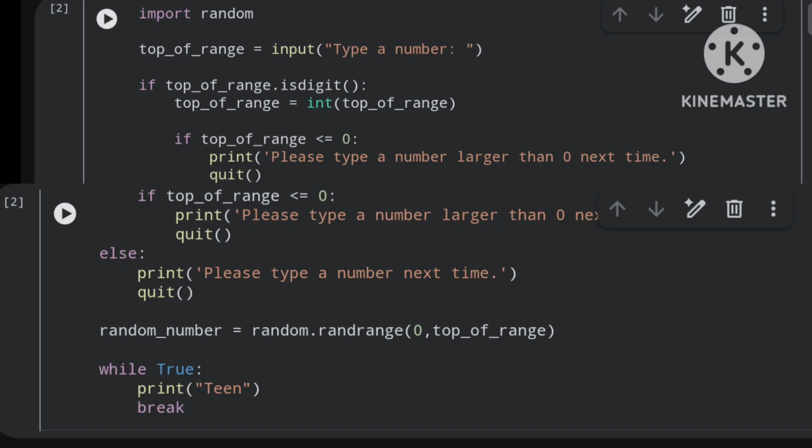So we are going to say while true, this is the condition for the while loop. We could do a real condition. We could say something like while user guess is not equal to random number. That would work as well. But I want to show you using the break keyword. So instead we are going to do while true.